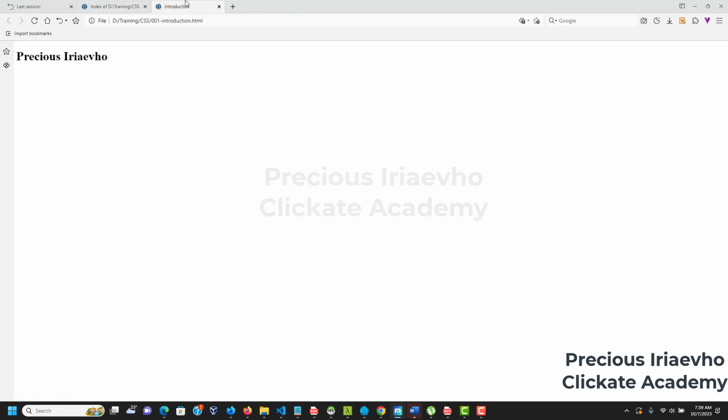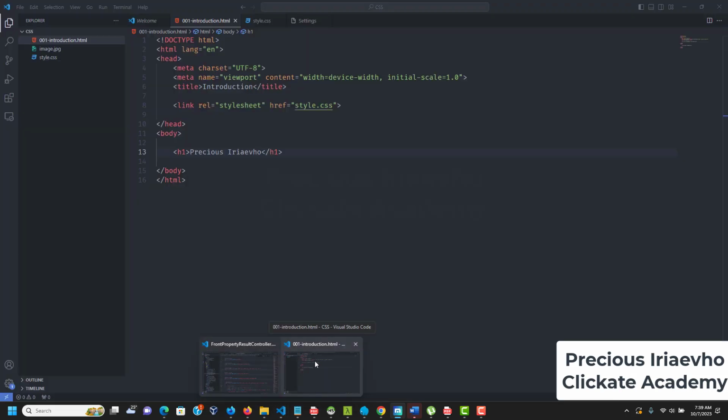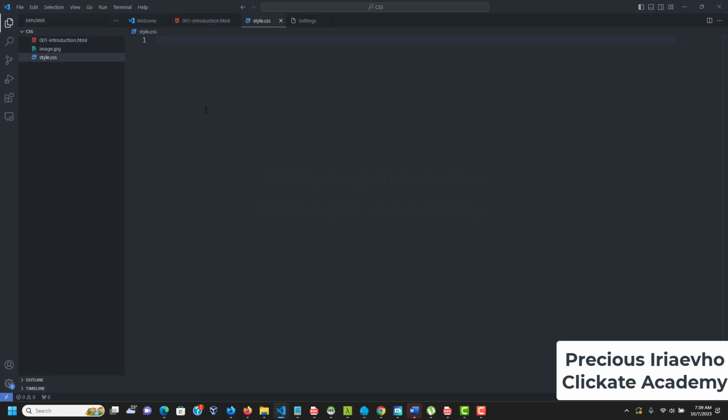So this is our introduction file. As you can see, it's looking very basic, right? So now what can we do? We can target this element using our style sheet because we've referenced it here. So we can say something like h1. Don't worry if you don't understand what is happening now. Just be calm, okay? Everything will be clear to you very soon.